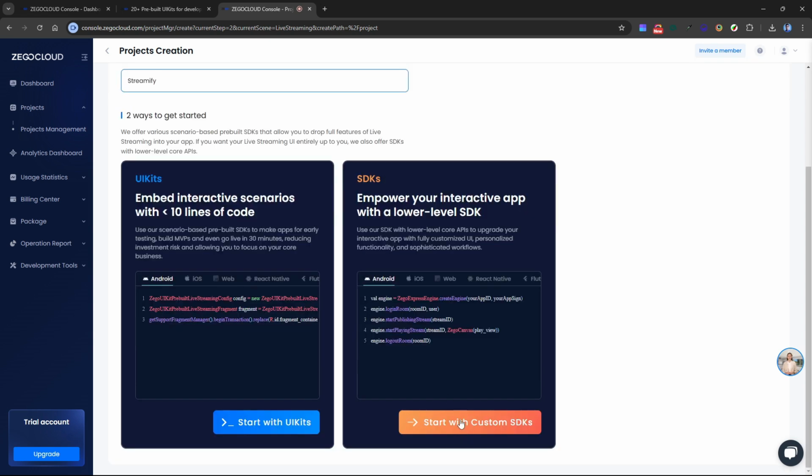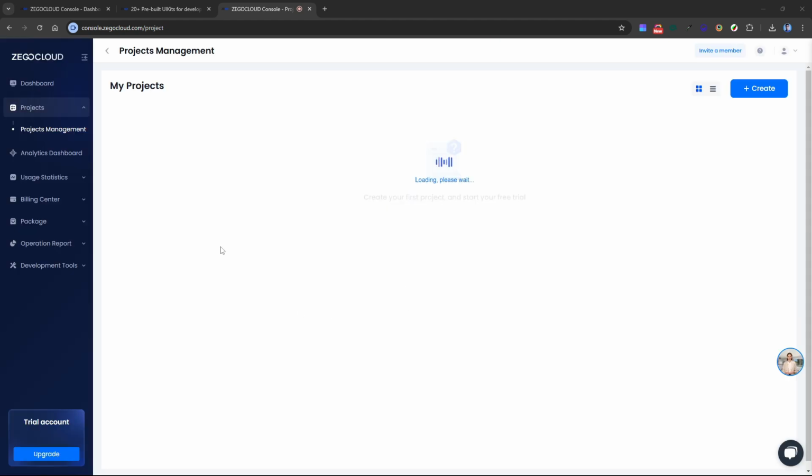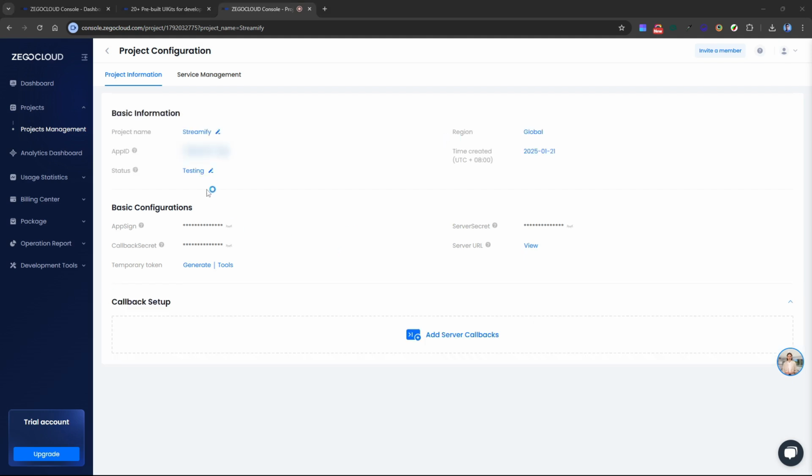This time I am going to choose the SDK. We can start with a custom SDK, and we are still going to wait a few seconds for the app to finish creating. And here, as you can see, we are being redirected to our project. All right, so we can click on the project, and here we have our details that we can use in our application. We would need the app ID. You have to make sure you keep your app ID secret, so I'm not going to show you. And then you'd also need the server secret. Make sure you copy those and then put them in an environment variable.